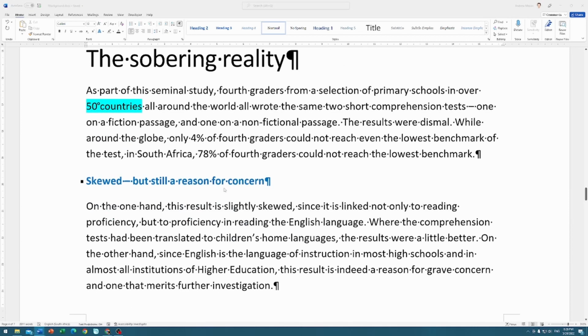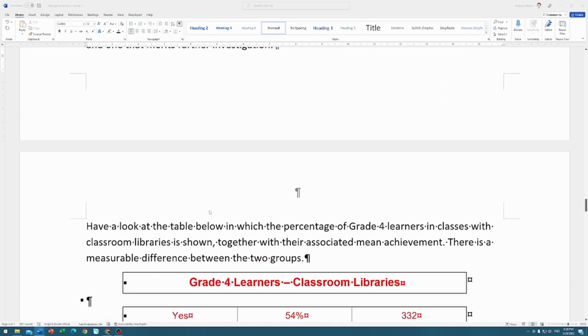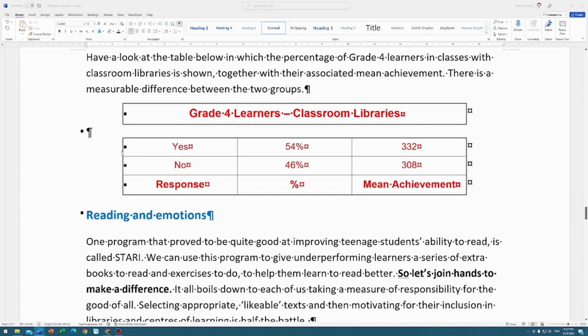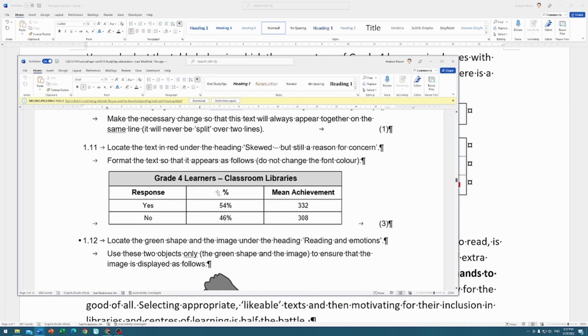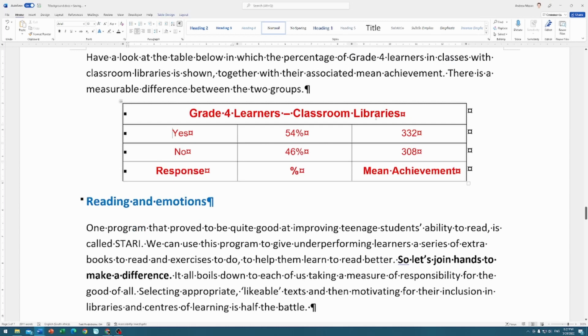Locate the text in red under the heading Skewed. This is it over here. Format the text so that it appears as follows. You'll notice that is a single table. Do not change the font color. Response, percentage, mean, achievement. Okay, cool. So first things first, I delete that space there. It's now one table.